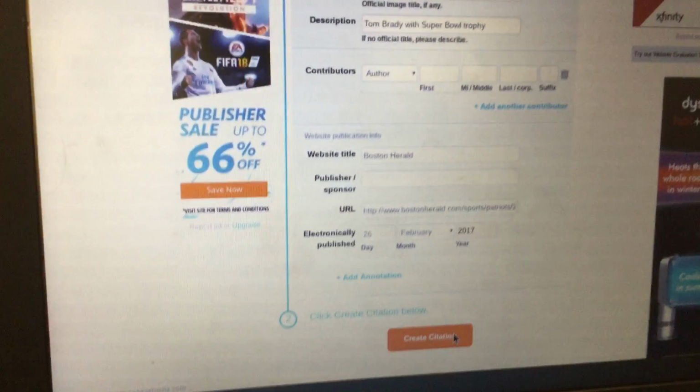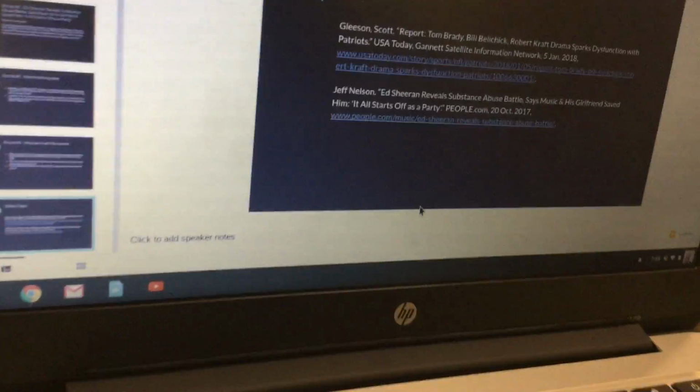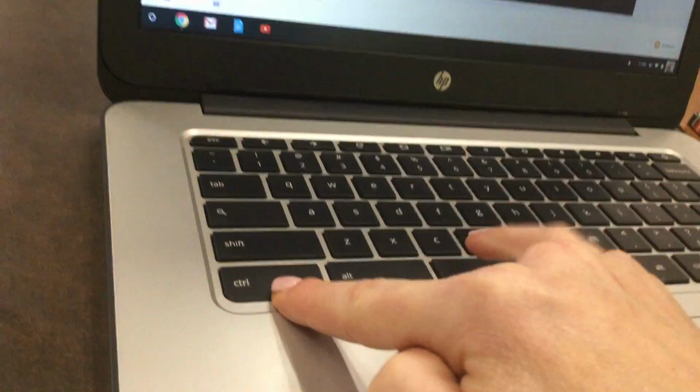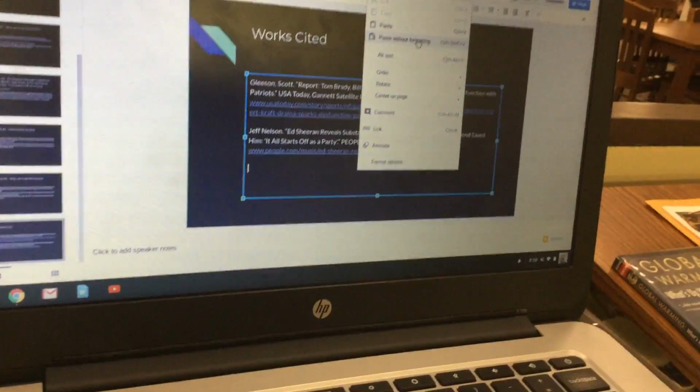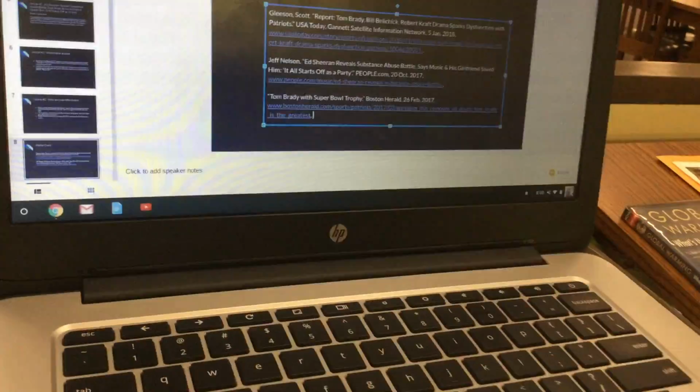Then from here what you're going to do is copy the citation, click and drag to highlight it, hit Control C on your keyboard, click back over to your work, go down to slide 8, click after your last citation, hit enter, then hit Control V on your keyboard, or actually not Control V, sorry, you're going to 2-finger click, paste without formatting, and then hit the space bar to turn it into a link.